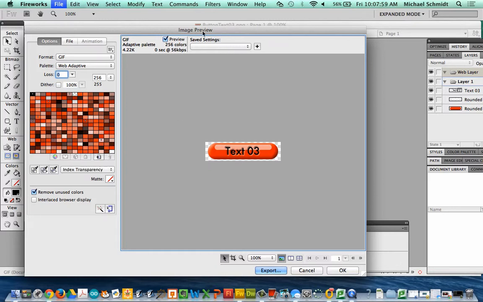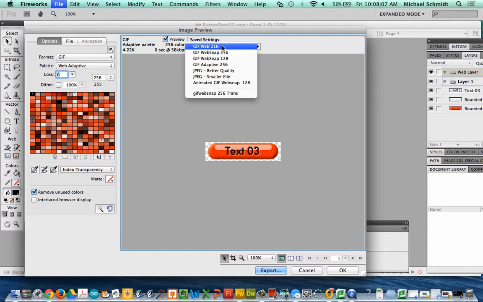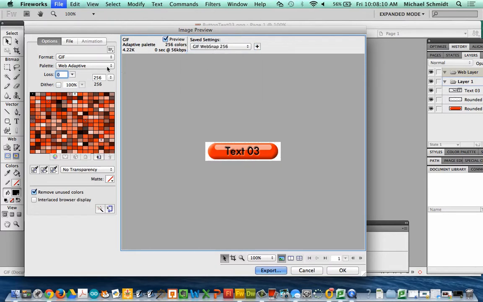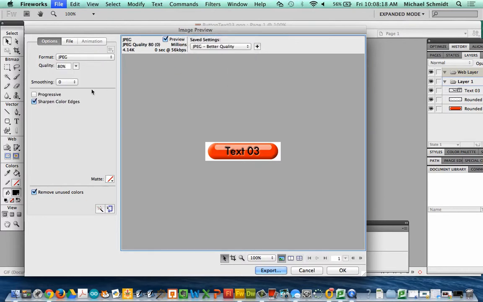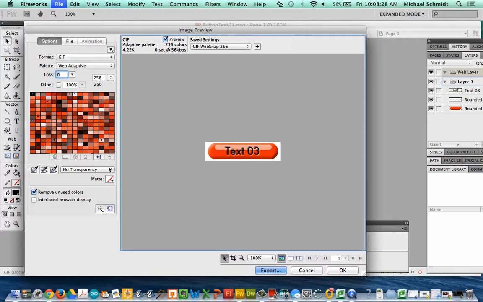However, some people will look up here and go, hey, wait a minute, where's my saved setting gone? But the thing is that these are saved settings. If you pick the GIF WebSnap 256 again, or 128, which has the 1 to 128 colors, you can see all the settings are actually set on the left there. So these are the settings for those individual saved settings. If you pick the GIF WebSnap 256, you'll see that its setting is to have no transparency. When we switch it to index transparency, it's no longer the saved setting, and so it's not going to show up there.